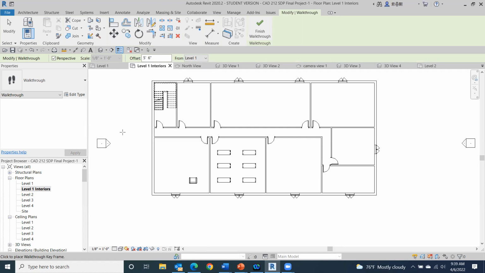So let's go ahead and just start the path. So we'll go from the outside. And you're just going to click and create the path. And we're just going to pass through different walls and doors so we can see what's going on.